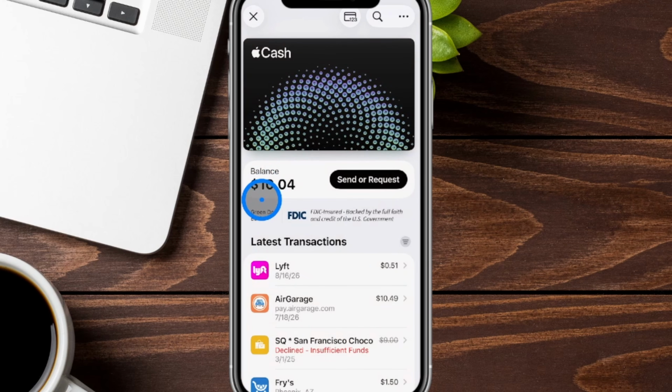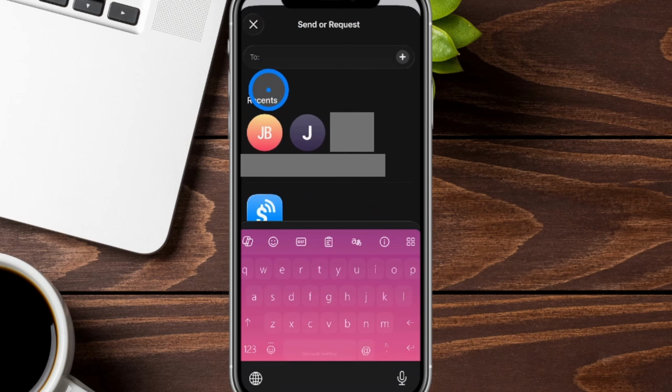Now, if you want to send this money to another person, we can obviously click over here where it says send or request. So the first thing it's going to show you is all your recents. So these are the people you have sent money to in the past for whatever reason. You can also search for them by their phone number. If they have an Apple account, they will be able to get sent this money. And then there's also this little icon that's a little bit covered up by our keyboard, but this will be able to tap to pay effectively.